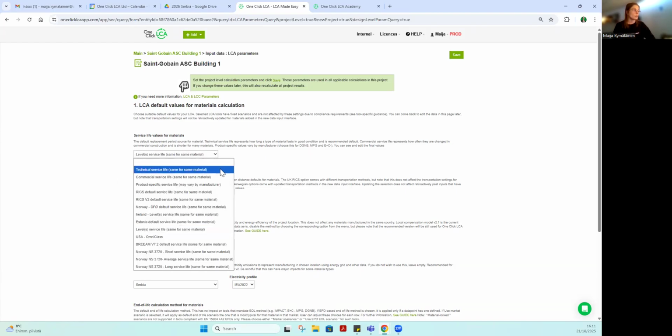There's also different ones. So the technical same for same material is basically if you have a similar material, for example, a window, or you have an external door, or you have a concrete element, it doesn't matter what kind of product it is, as long as it is same material.